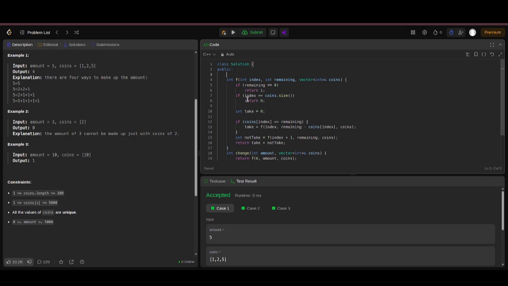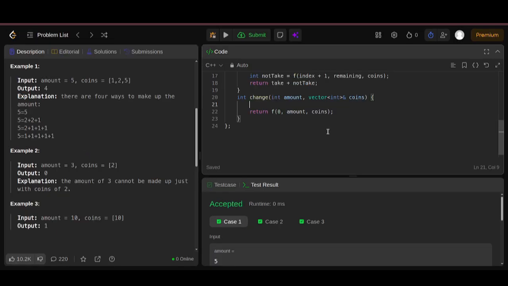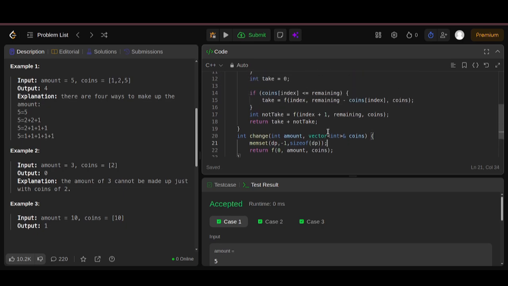Let's update our code. First we add the DP array, that will be int of DP 300 and 5000, since we are given the constraint, as you can see, the coin length is 300 and coins[i] is less than equal to 5000. Now inside this function we add another code, which is if DP of index remaining is not equal to -1, we return the DP of index remaining. Now we initialize the DP array with -1 value, so that will be memset of DP, -1, and size of DP. Then we compute take and non-take just like before.